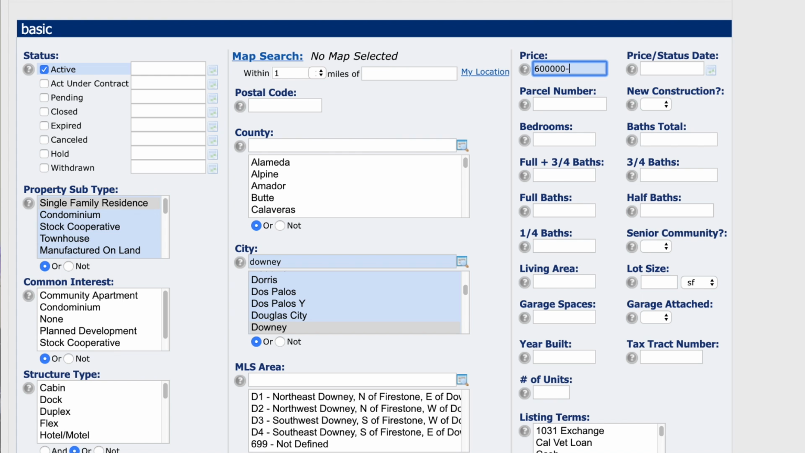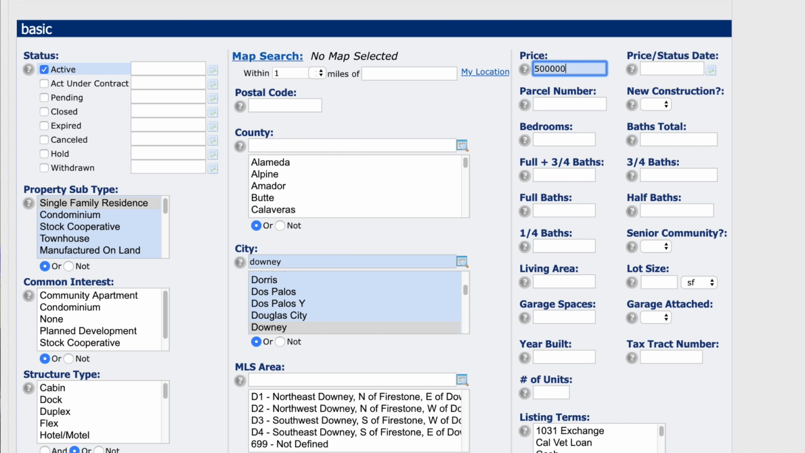You have a couple ways you can do that. You can either do 600,000 minus, or you can do 0 to 600,000. Or if you want to stay like between 500 and 600,000, you can do 500,000 to 600,000. Whatever is easier for you. In this particular case, I'm going to look at 600,000 and under. I'm looking for a 2-bedroom home or more, so I'm going to do 2 plus. And let's see what we got.